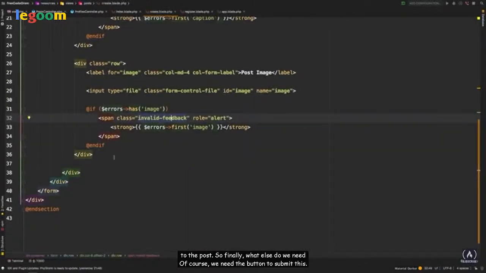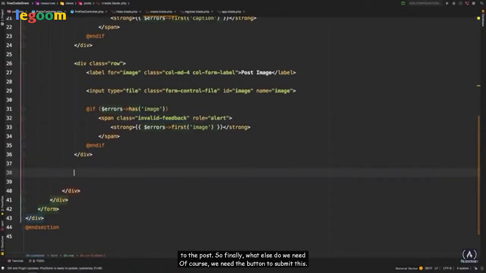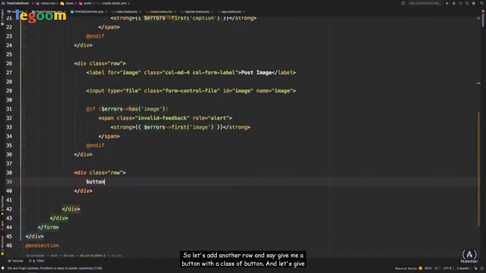So finally, what else do we need? Of course, we need the button to submit this. So let's add another row and say, give me a button with a class of button. And let's give it a further class of maybe button primary. So it's a blue button. Add new post.